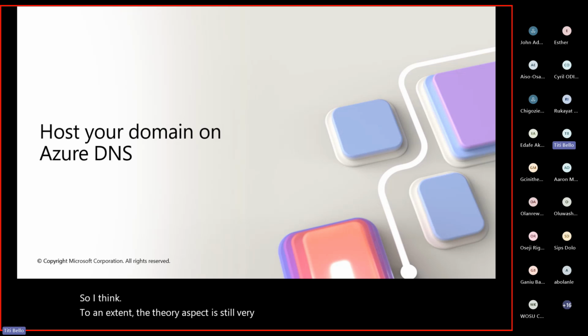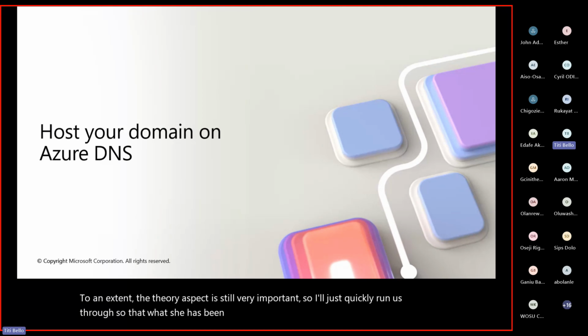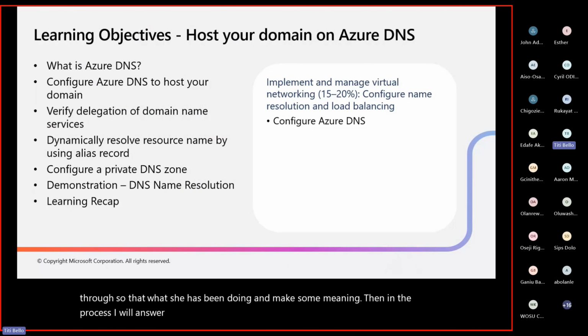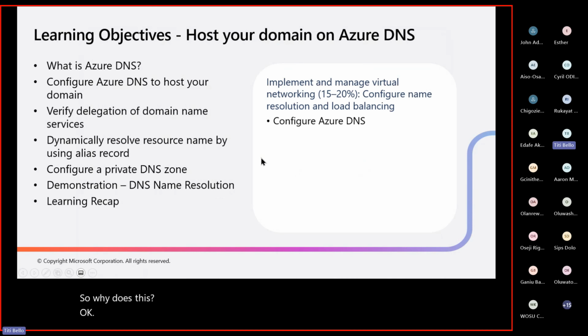the theory aspect is still very important, right? So I'll just quickly run us through so that what she has been doing can make some meaning. Then in the process, we'll answer your questions as required. I want to bring up my Azure environment. Okay, so quickly, while this is loading.